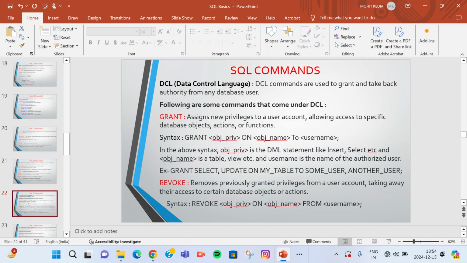Next we have DCL, which is data control language. DCL commands are used to grant permission, authority, or take back authority from any database user. Following are some commands that come under DCL. Grant assigns new privileges to a user account, allowing access to specific database objects, actions, or functions. Syntax is grant object privilege on object name to username.